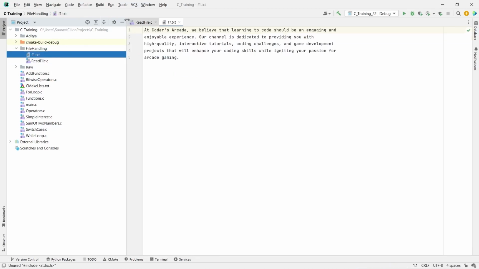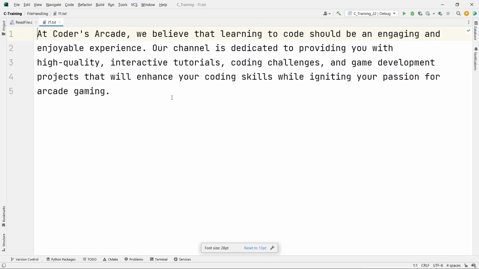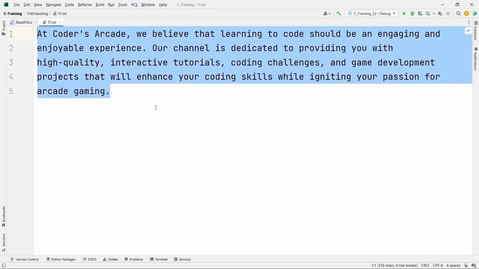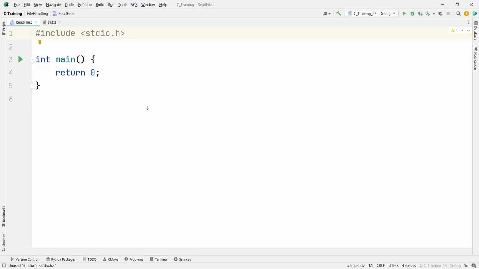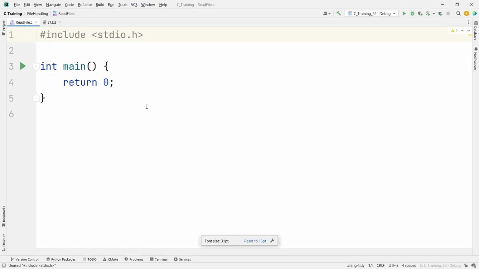If you see here, I have some data inside this file. You can see, at Coders Arcade, we believe that learning to code, etc. We have a simple paragraph written here, and I will be showing you how to read data from this particular file. Here I have the readfile.c file created where I'll be writing the code. Before starting, you should know how to open a file and close a file. For that, let's start.